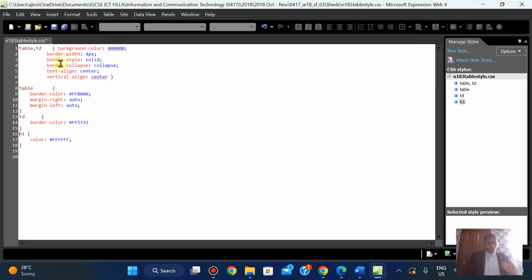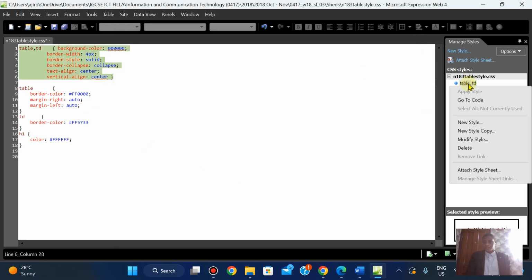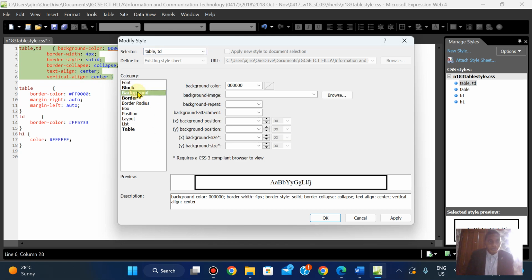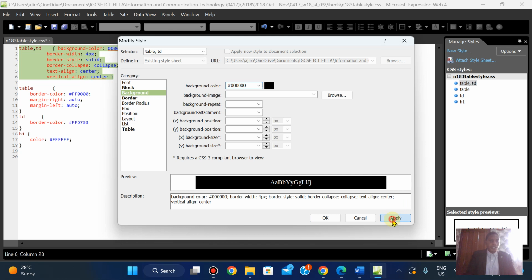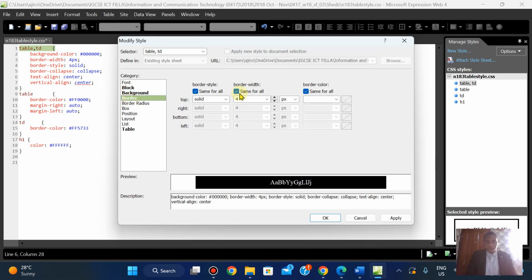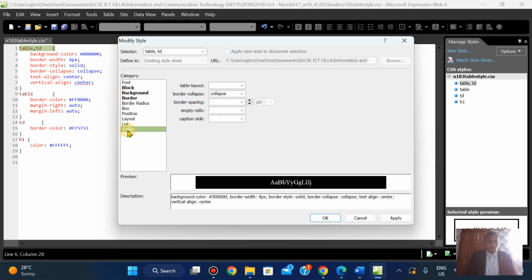Okay, now for the tables, I'm going to modify this. Okay, a lot of things have been done. Background color, I'm going to put the, okay, I'm going to apply that. Good. What else? The borders width, okay, is 4 and solid. Tables for border collapse.